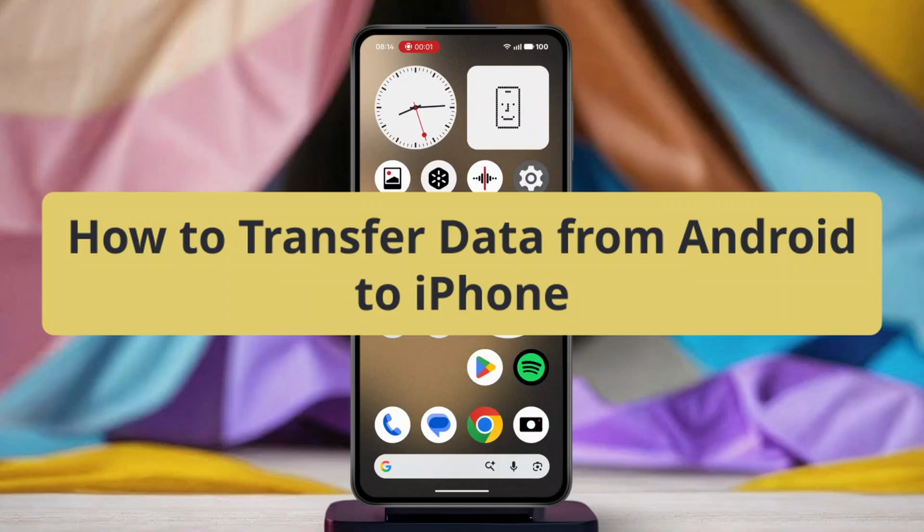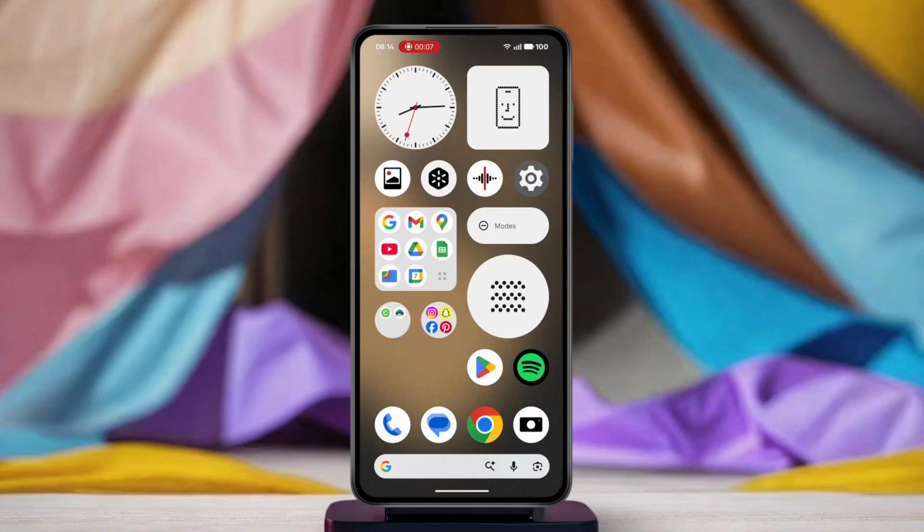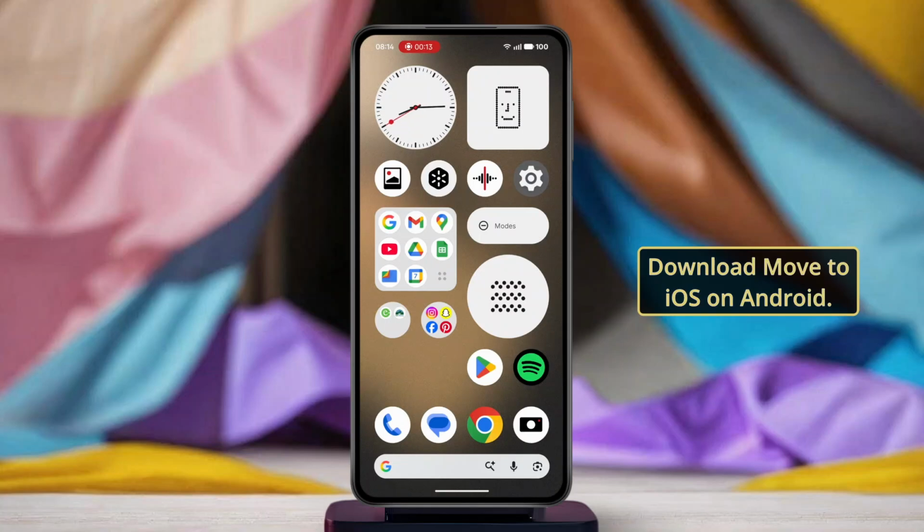Today, I'm showing you how to transfer data from your Android phone to iPhone wirelessly using the Move to iOS app. Let's get started. Step 1. Download Move to iOS on Android.